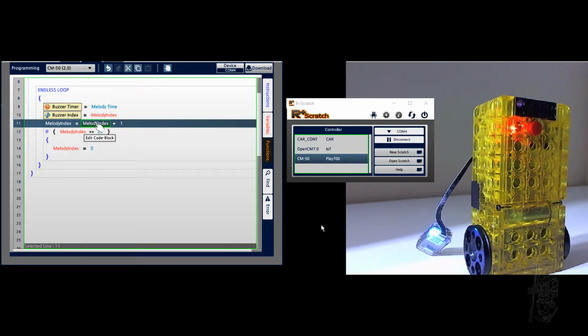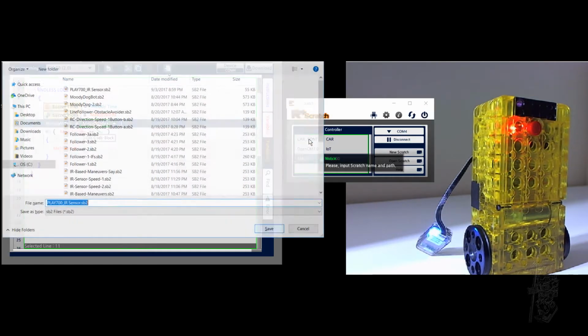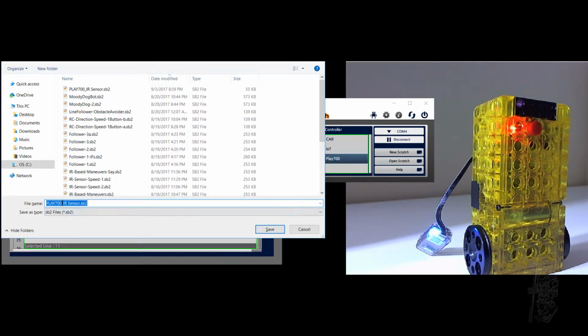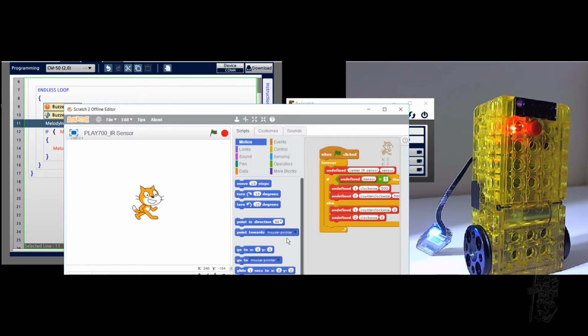And then let's say you are new at Scratch or Scratch with robotic systems. So let's say you open Scratch. They give you 3 little pieces of sample programs. For example, Scratch2 code. So let's see, we choose this, and then it's called Play 700 IR sensor. So we'll just save it, or you just choose whatever folder you have on your PC. Mine happened to be this one. That's fine. The name exists, override. Yeah, I already worked on it. So this will come up.